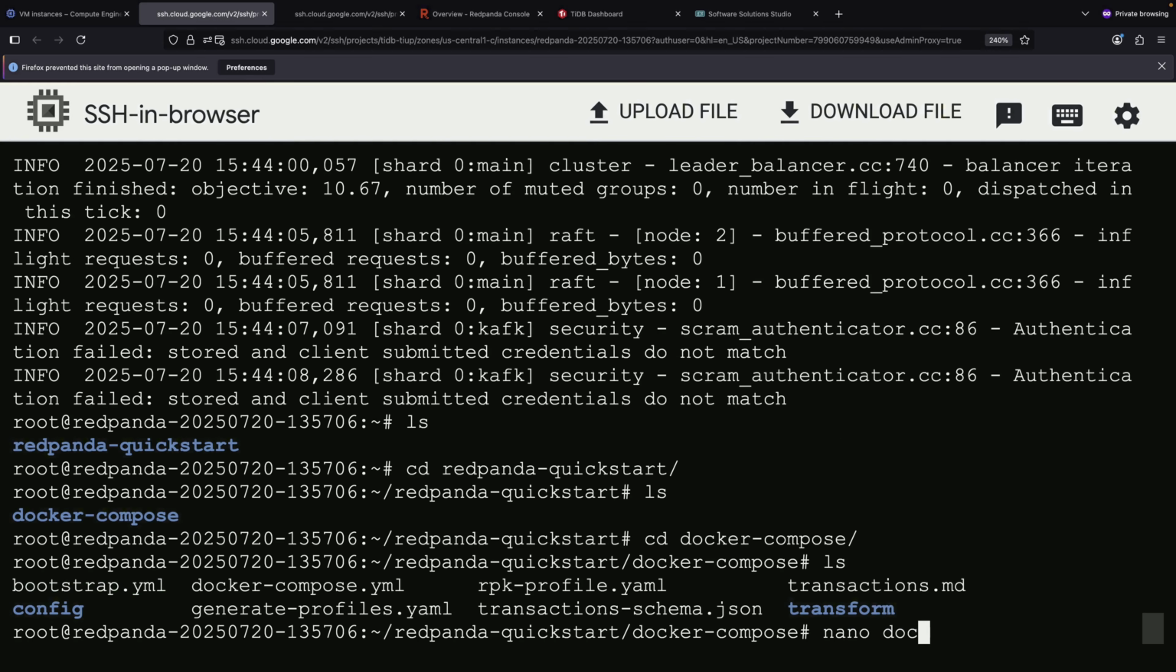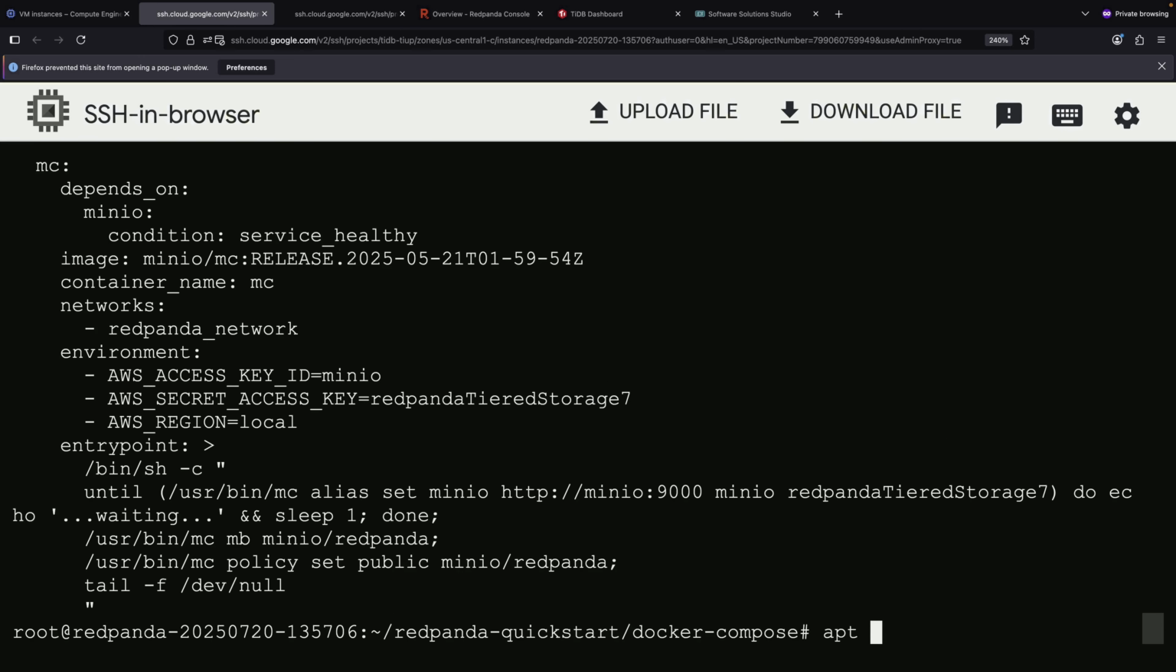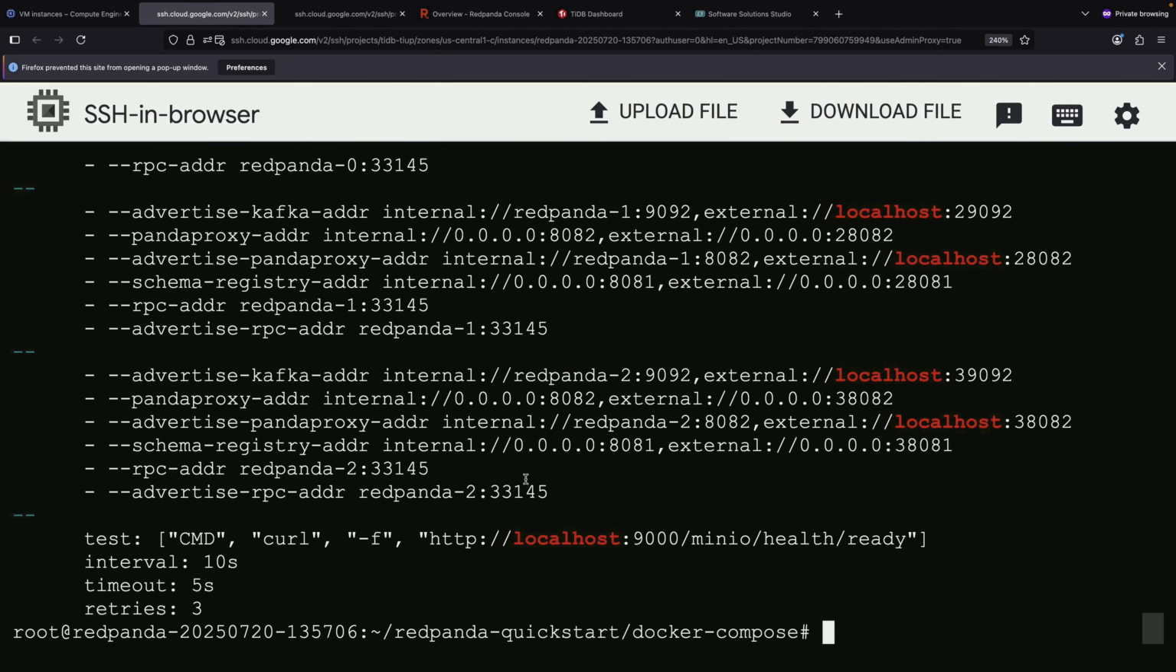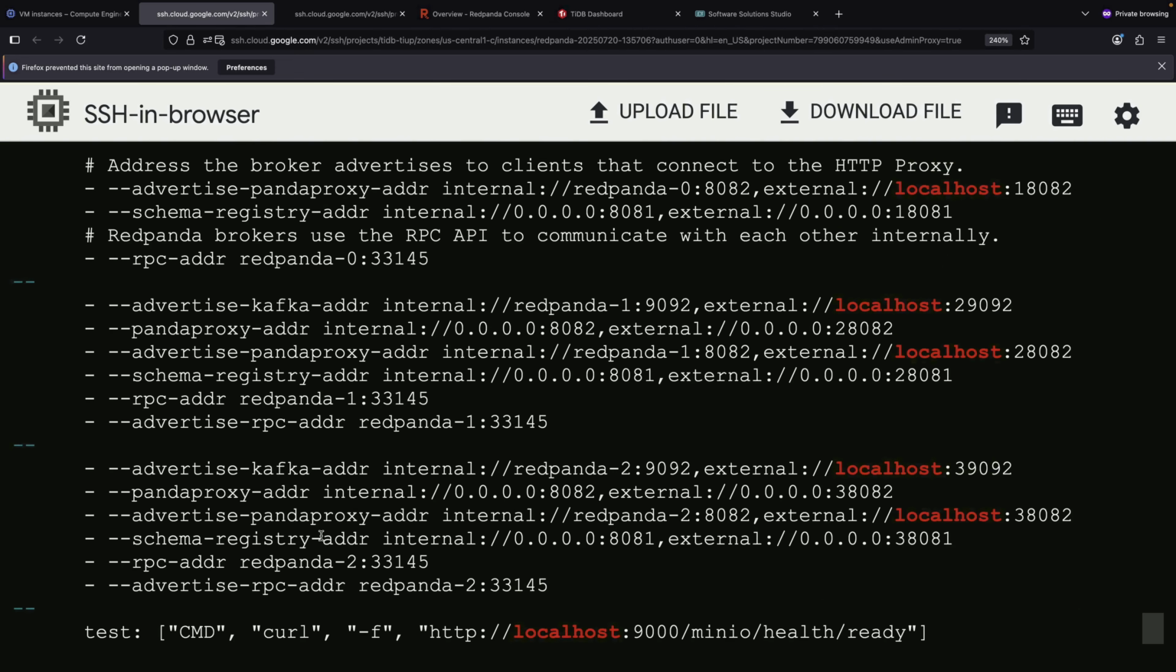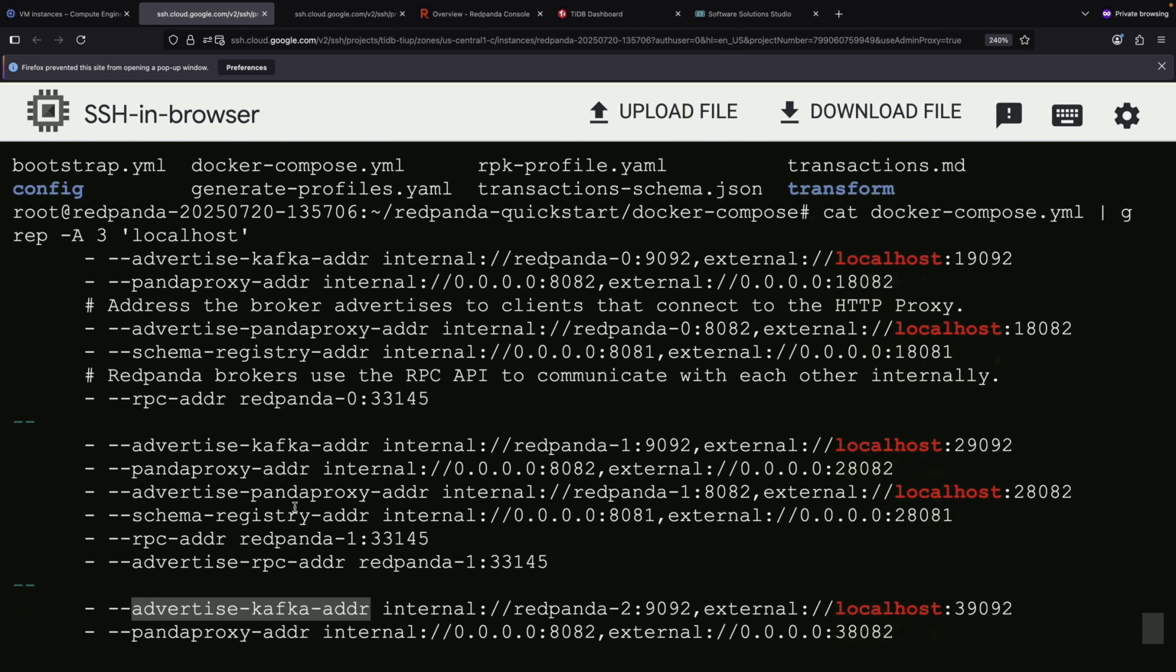Looking at the advertised Kafka address in our Docker Compose file, I actually see localhost configured there, which is probably not what we want for external connections. We should be using the internal IP address of our RedPanda machine instead. So let's make that update. Let's even do a quick grep command to find every instance of localhost in the configuration file. While minimal changes are okay for some settings, for the advertised proxy and advertised Kafka addresses, those definitely need to be updated to use the proper internal IP address. That is probably all we really need to change.